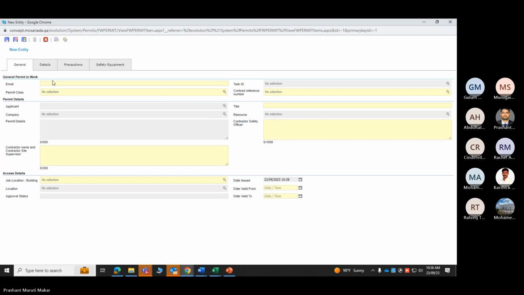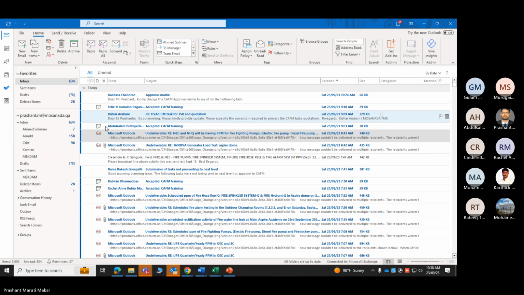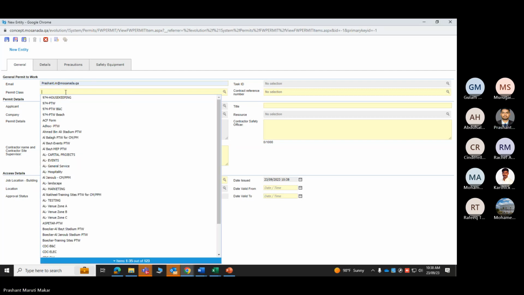Then again, you have to fill the yellow fields because they are mandatory. You have to mention this email ID here. This email ID is very important. Whatever notifications they have to send will go to this email ID. Now I have selected my email ID. You can also just type it here manually.